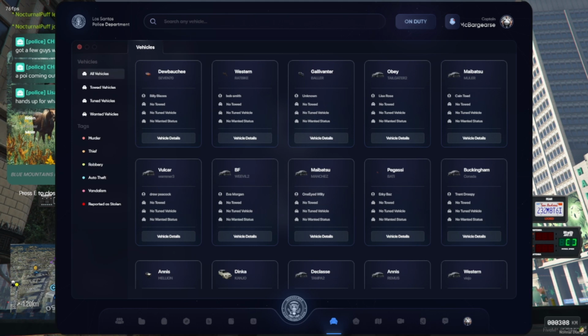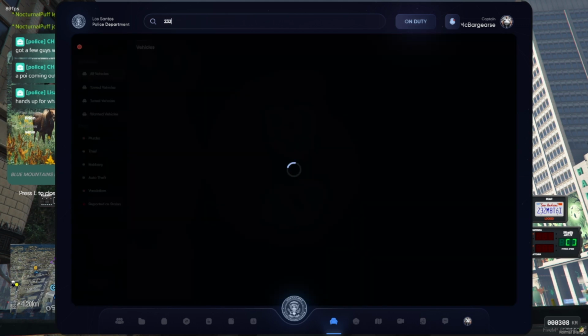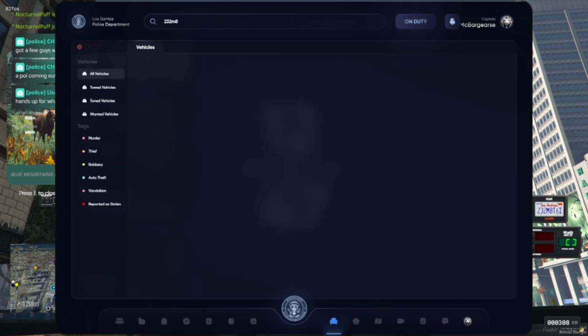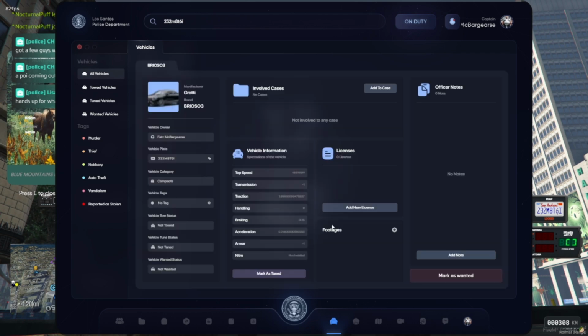Oh shit. So I'll go 232 M8 T6I. And now we can see this is the car that I've got over there. You can see who owns that car. Has it been towed? No. It's not tuned. Not wanted status. Expand it out. Gives you information about the car as well. So you can actually see what sort of mods has had done to it.